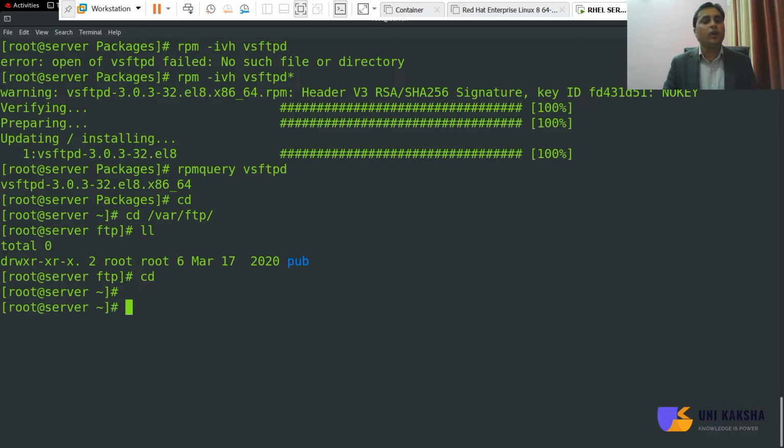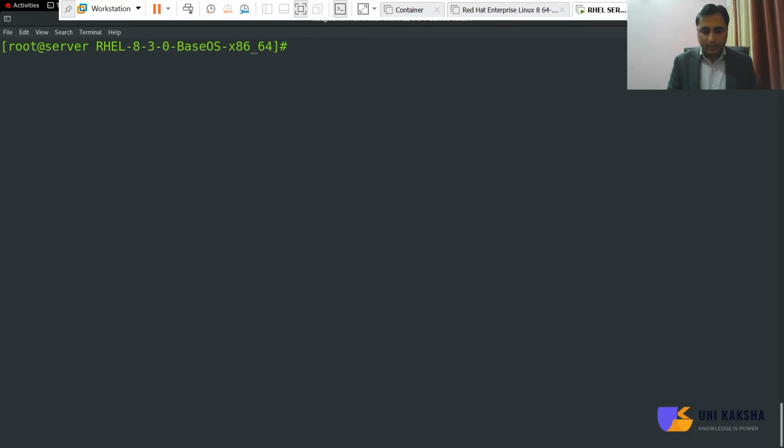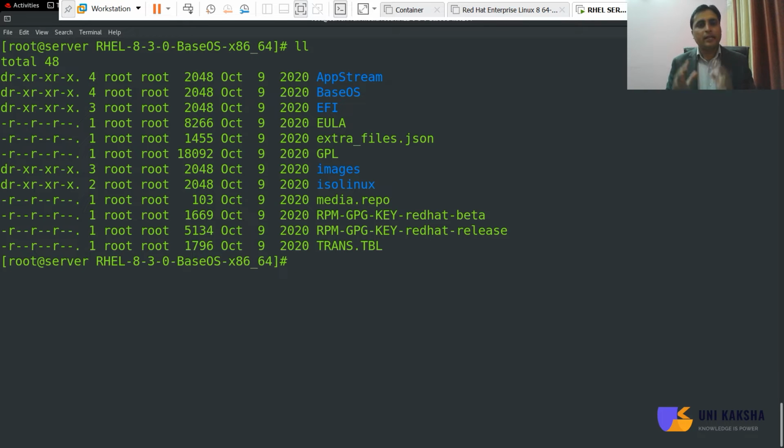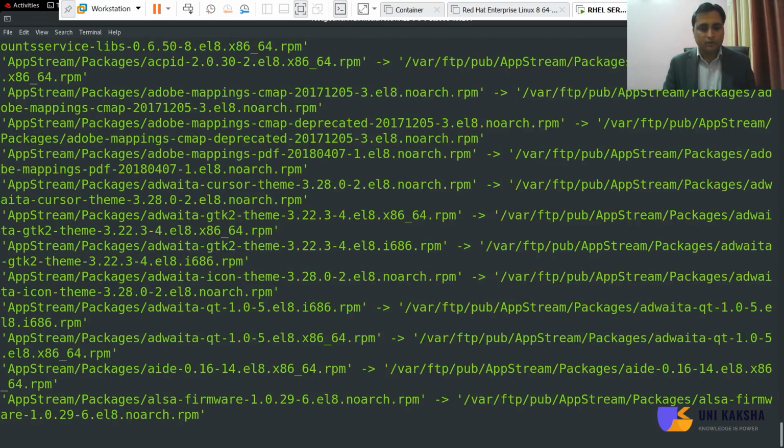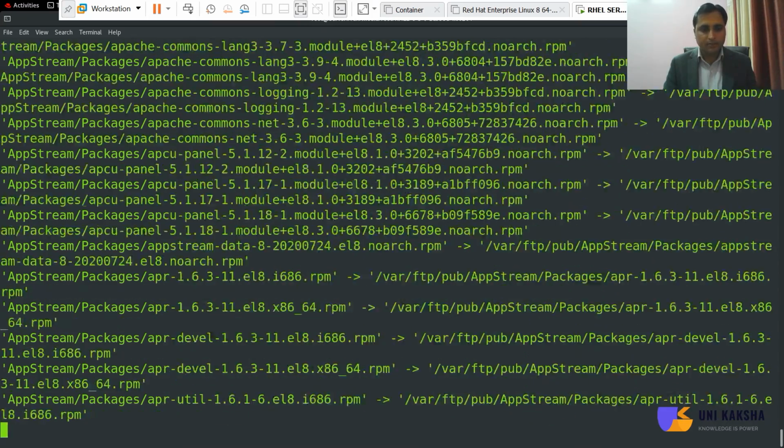At this location, you have to copy your entire DVD packages, right? So again, we have to jump to where all my packages are available. Okay, now you can see this. I will copy the entire DVD with cp -rvf *. That means whatever you have in your DVD, please copy to /var/ftp/pub at this location. Now you can see it's going to copy your packages. So please wait.